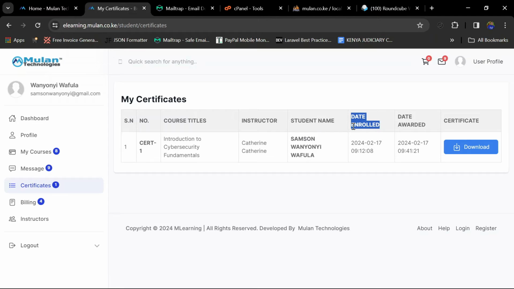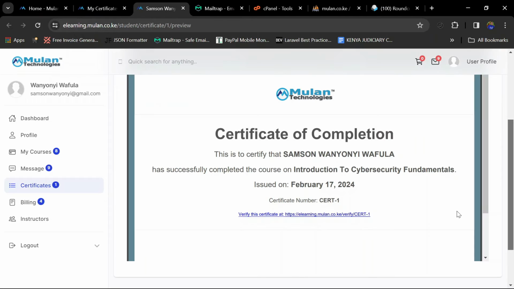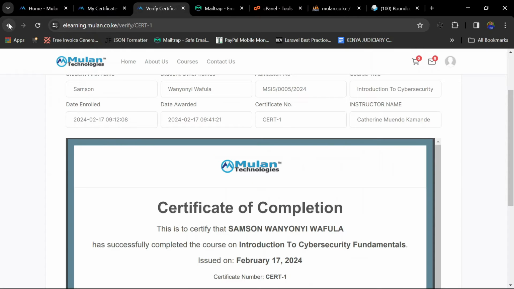So this is the content of the certificate. We have the logo of the institution, certificate of completion, and then the content of the certificate. At the bottom of the certificate, we have a verification link, and if you want to verify this certificate, you will click on this link. If I click on this link, I will be taken to a public page of the website that contains the details about that certificate. Coming back to the certificate dashboard, I'll be able to download this certificate. I can also print this certificate.